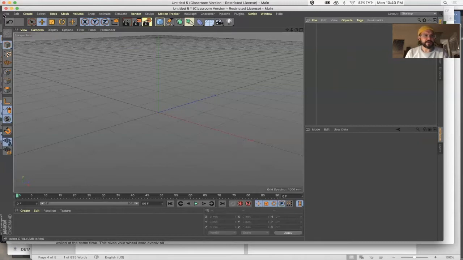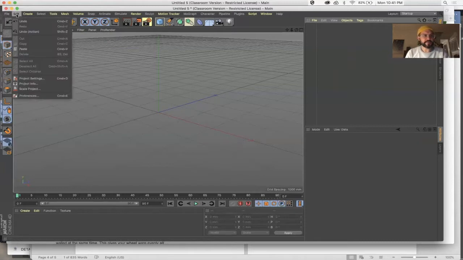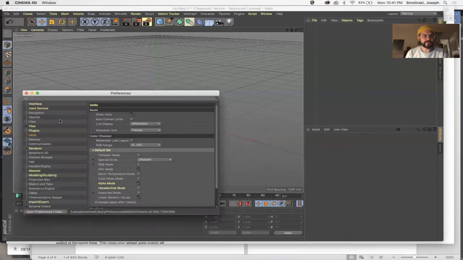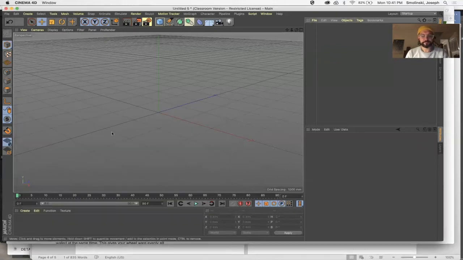Now, if it's not already, you simply need to go up to Edit, Preferences, and find Units. And here we want to make sure that our unit display is millimeters, which it is. That's good. If it's inches, change it to millimeters and close it out.